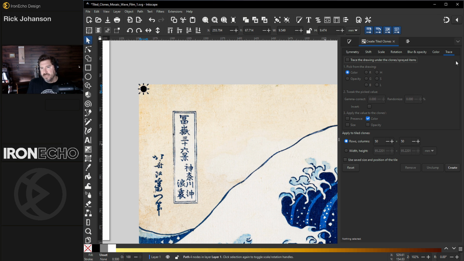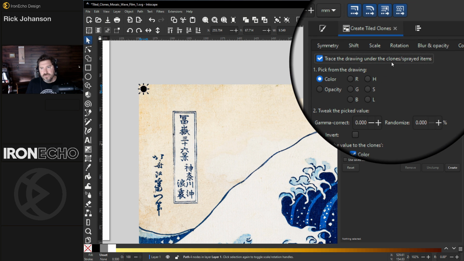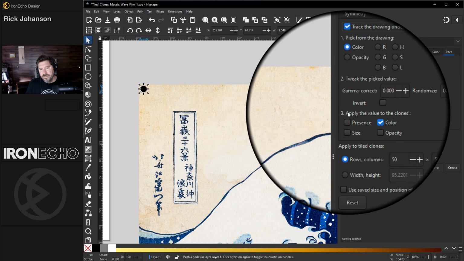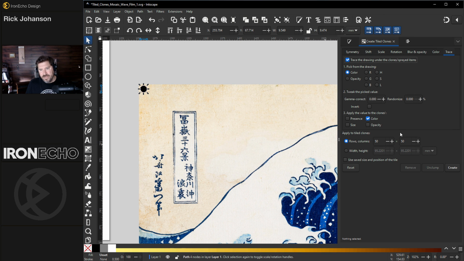And here's the big trick, trace. Select trace the drawing under the clones. We want to pick the color, apply it to the color of the new clone. And let's just run a 50-50 and see how far it gets us on the image. Create.